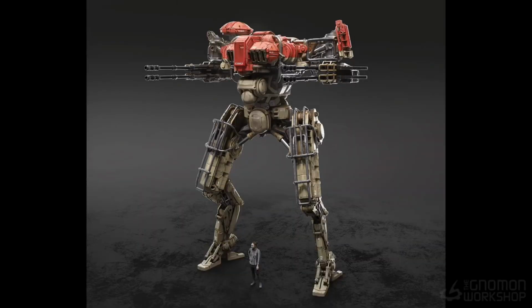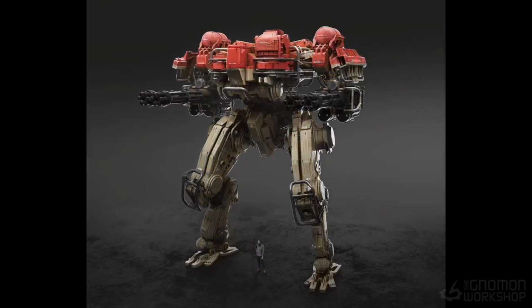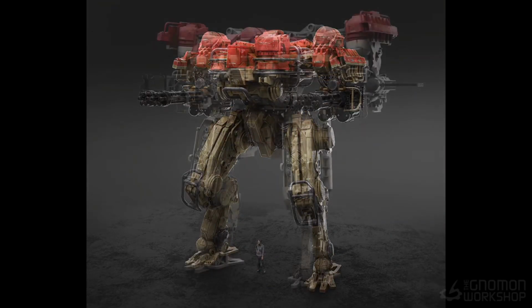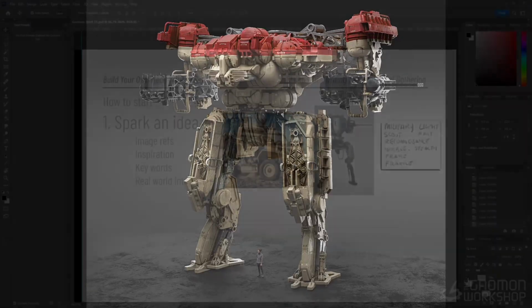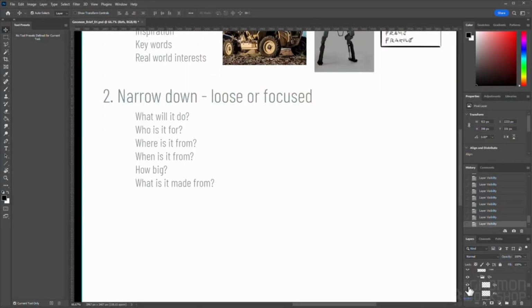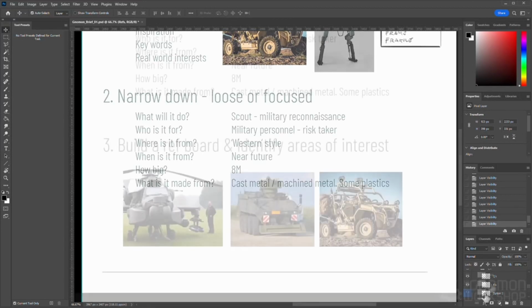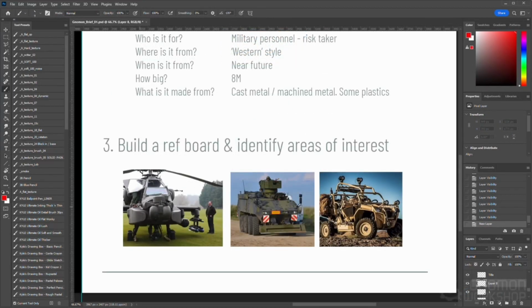So here are the final images all painted up. I just wanted to recap on the key ideas and themes that we went over in this workshop. First of all, you can ask yourself a few simple questions to come up with a loose brief. This isn't totally necessary, but I find it really useful to have some parameters defined so that I can focus on my thinking and reference gathering.